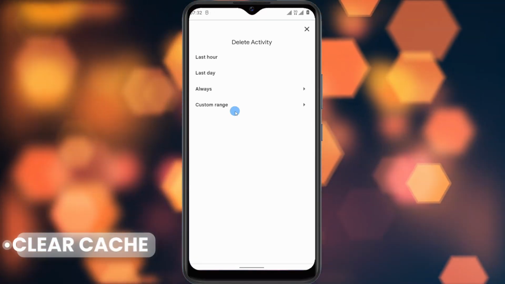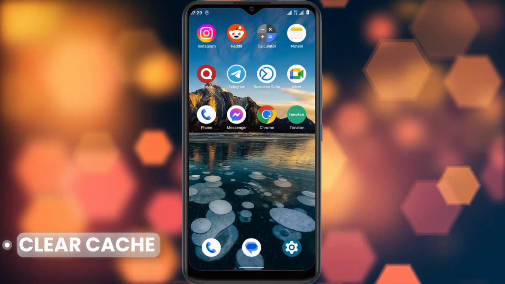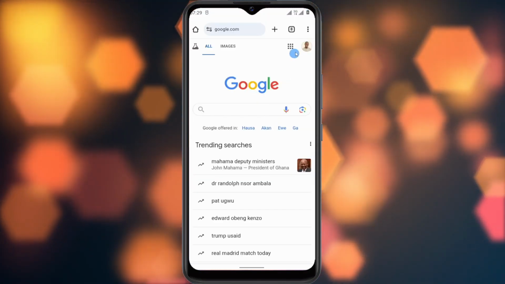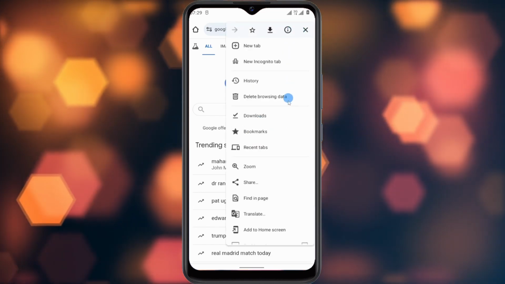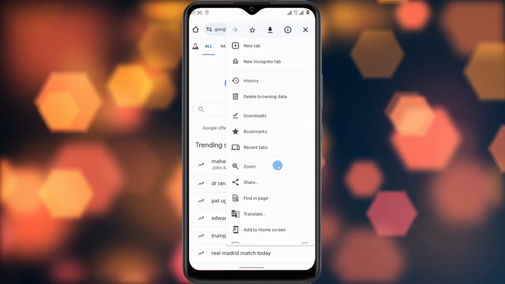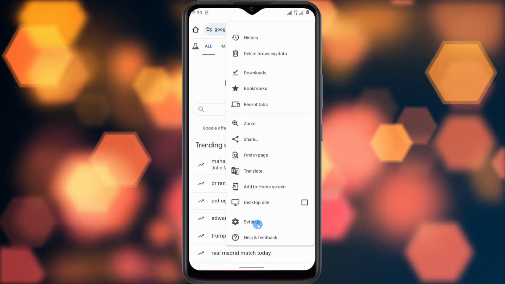To clear cache on Chrome browser, first make sure you open your Chrome browser. On the top right corner, continue to click on these 3 dots. A pop-up menu will appear with a list of options. Make sure to scroll down until you locate settings and click on it.